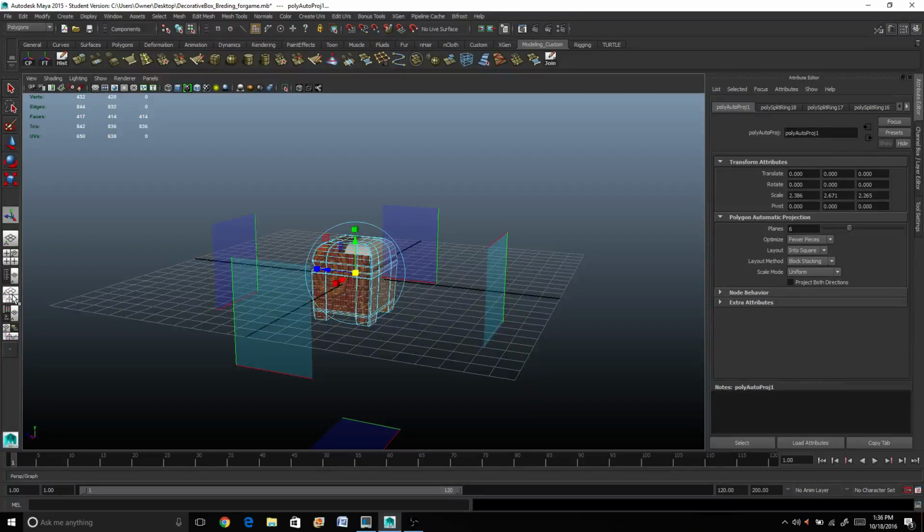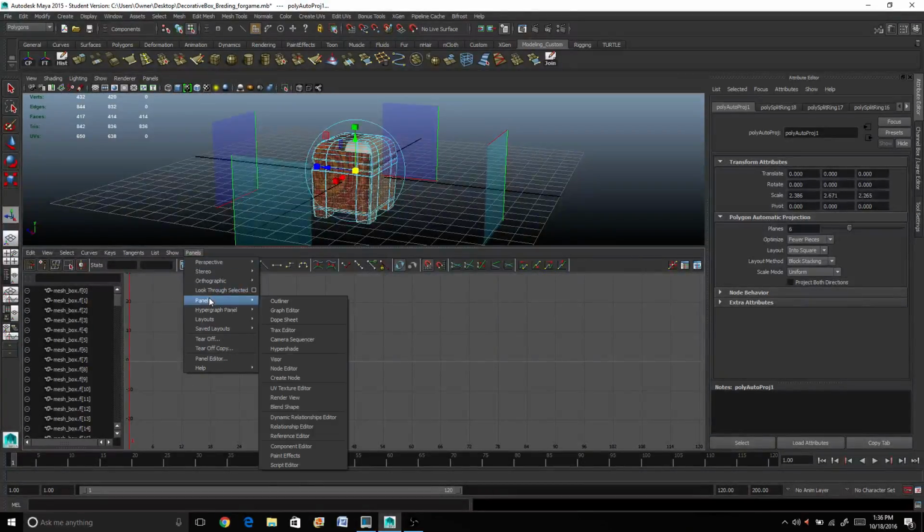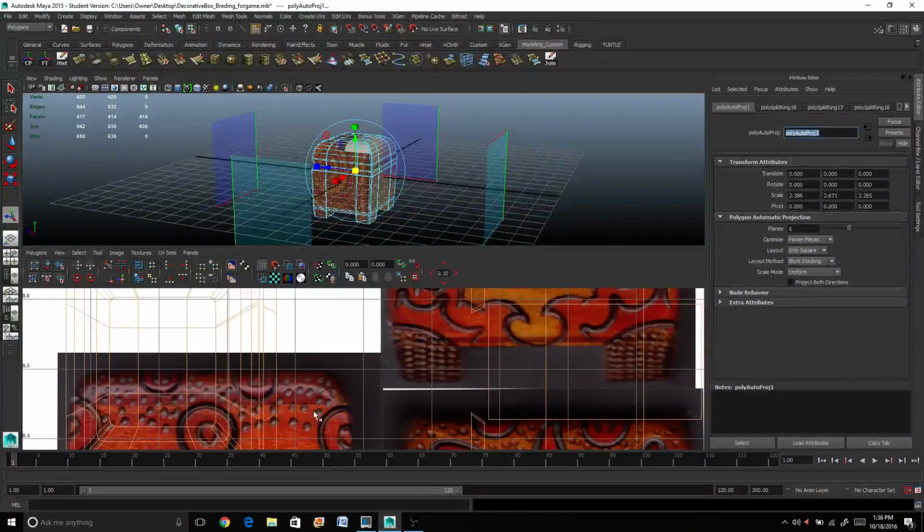So I'll use this little icon here that'll get me to a split view. I can go to the panels and go to a two-layered panel, but this is just so much faster. So go to Panels, go to Panel, UV Texture Editor. It ends up doing the same job.